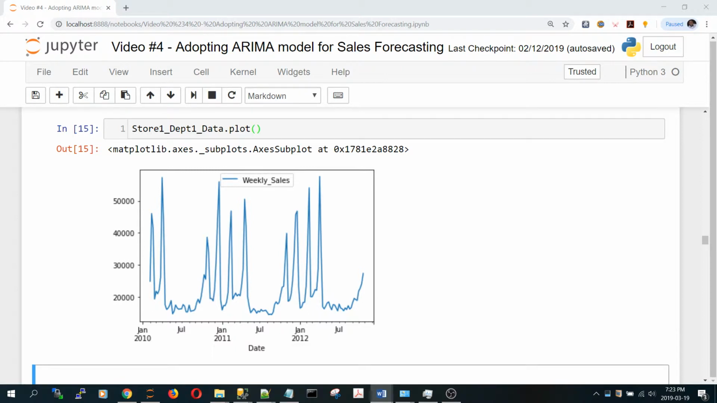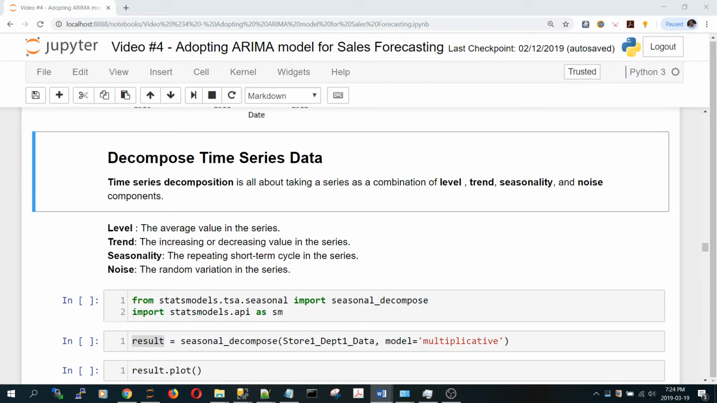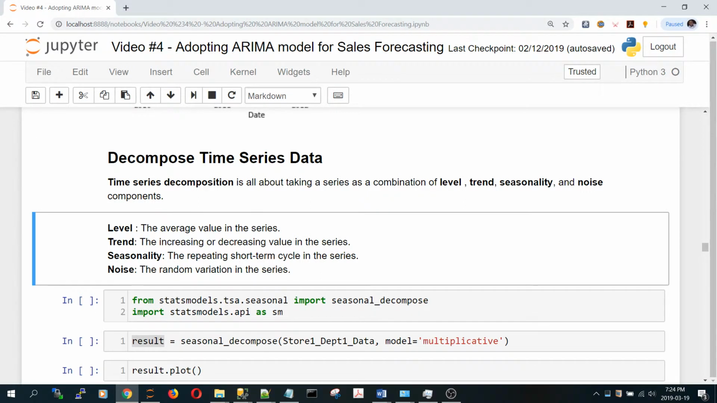However, it is clearly evident that in this one month sales forecast data, the data is not stationary. ARIMA comes with a major assumption, which is the stationarity of time series data. Let us plot the autocorrelation of the time series. But before we do that, we are going to decompose the data. Decomposition means distributing the data into level, trend, seasonality, and noise components. It's about taking a series as a combination of these.